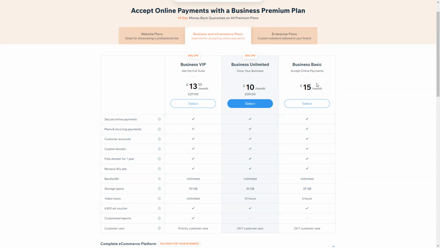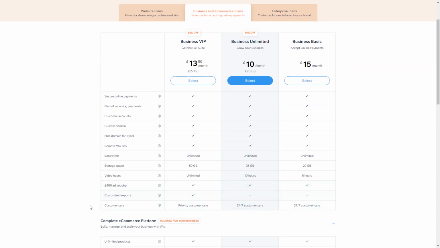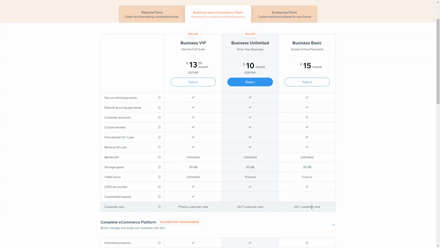So with the basic plan, it's £15 a month, and you get everything that's mentioned here, including no Wix ads. You can connect to a custom domain, you get unlimited bandwidth, and you get a bit more storage space as well. You get 20 GB, and 5 hours of videos worth that you can stream, and you get the £400 ad voucher. There's also an option for customized support or customized reports, which you don't get with the Business Unlimited, but you get with the Business VIP, and then you get the 24/7 customer care.